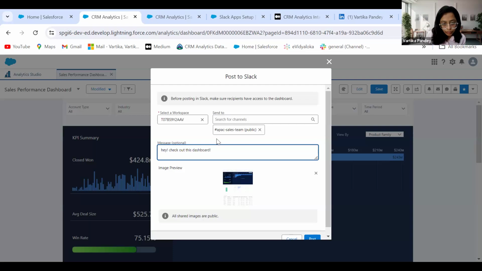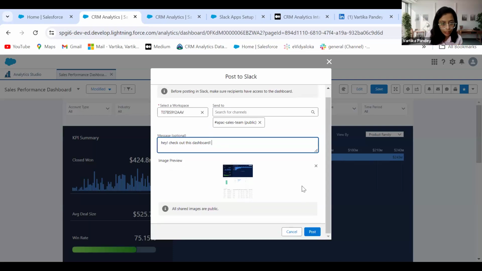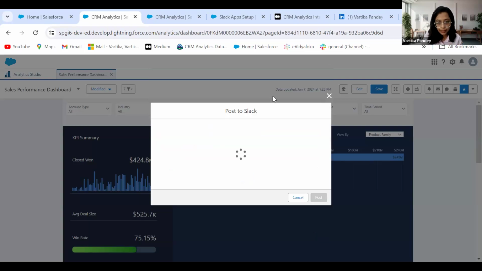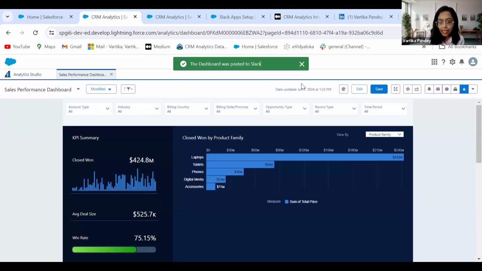You also have an option to choose whether you want to show an image preview of your dashboard on Slack or not. Right now, I have chosen to show an image preview. So let me post my dashboard to Slack. And we have a success notification. Looks like this is posted. So let's check out our Slack channel.